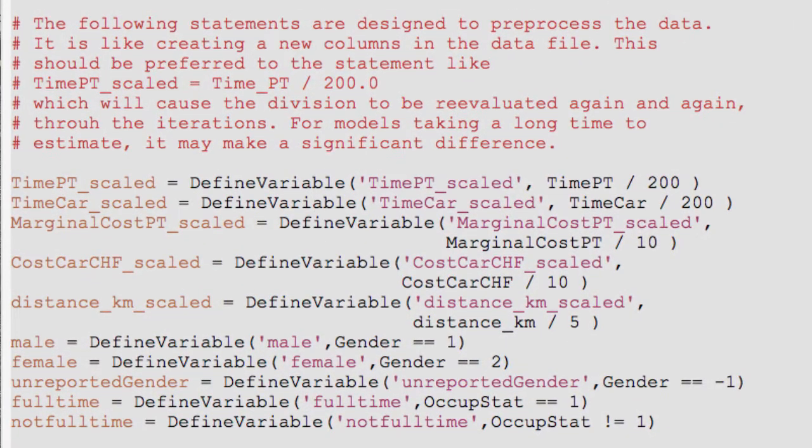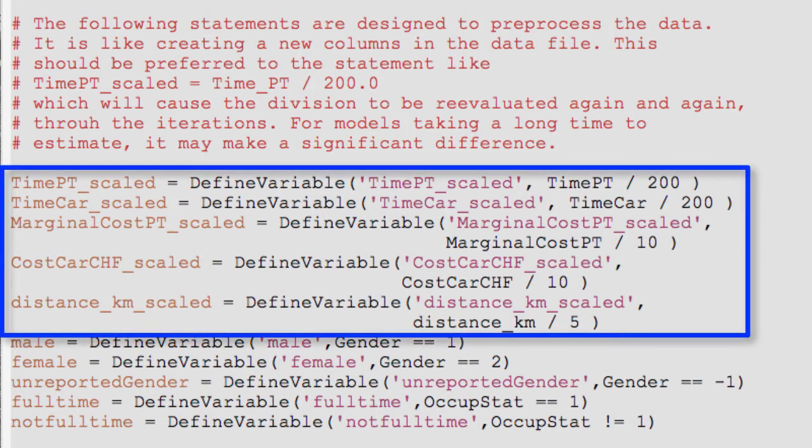In the next section, we have the definition of some variables that will be used in the utility functions. First, we scale some variables from the data file. For example, the time in public transportation, which is called time pt in the data file, is divided by 200 so that we manipulate lower numbers in the specification. The new variable that is created like this is called time pt scale to emphasize the fact that it has been scaled.